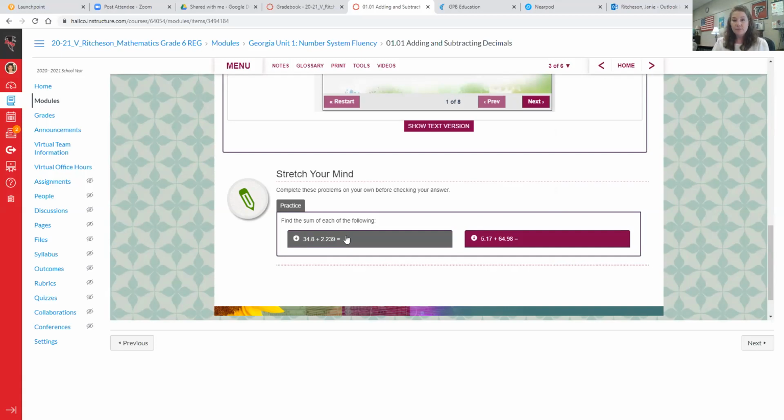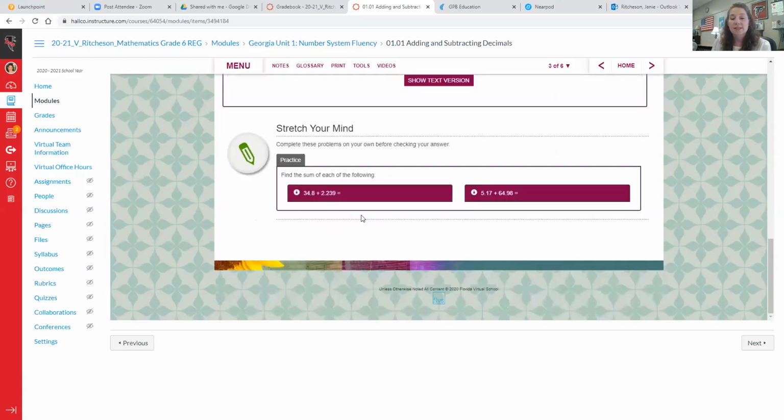All remaining bus riders, please go load buses. All remaining bus riders, go to the loading area.